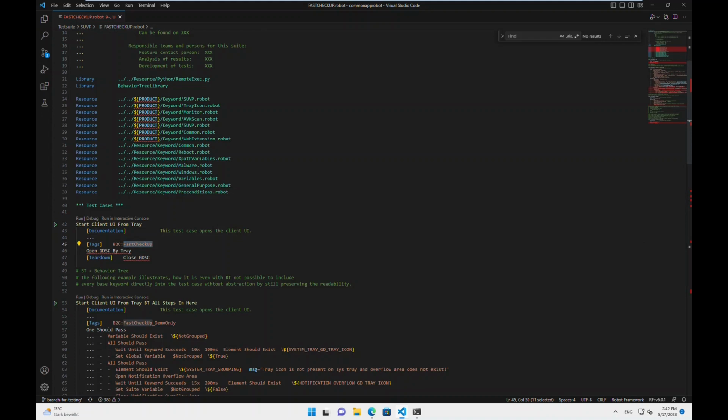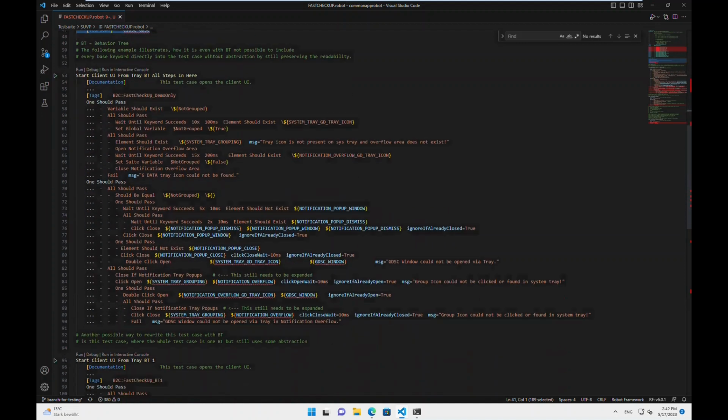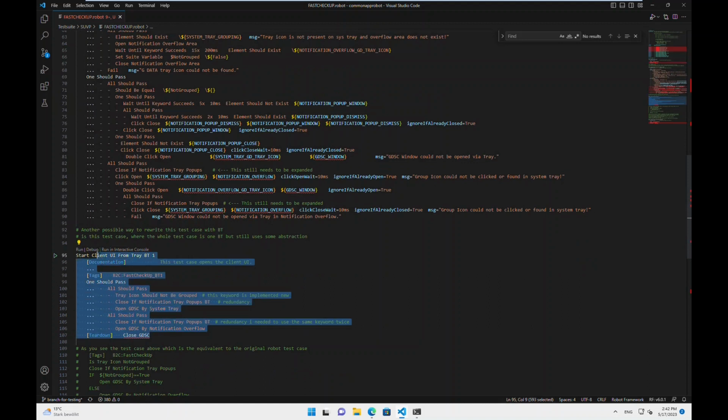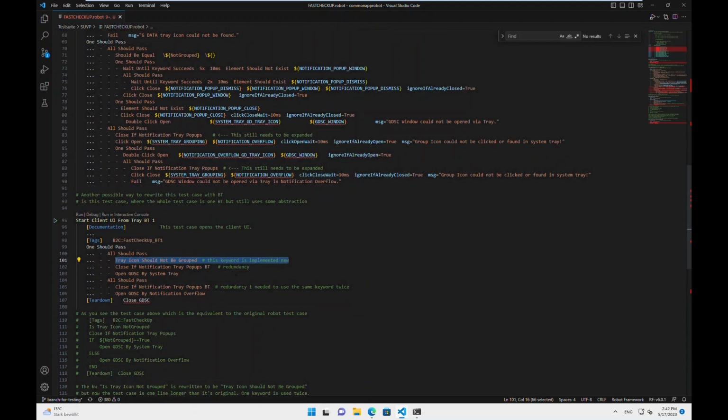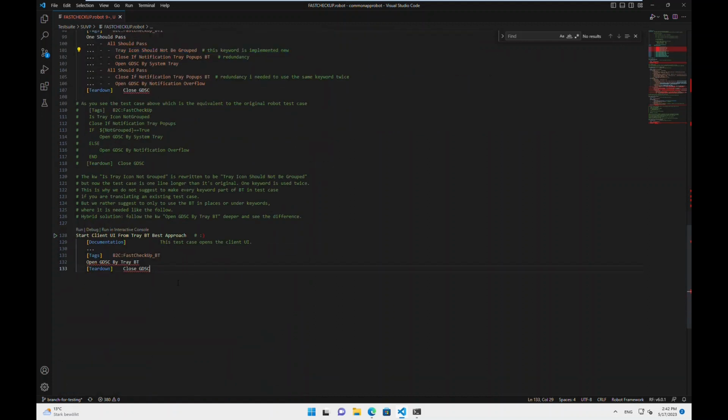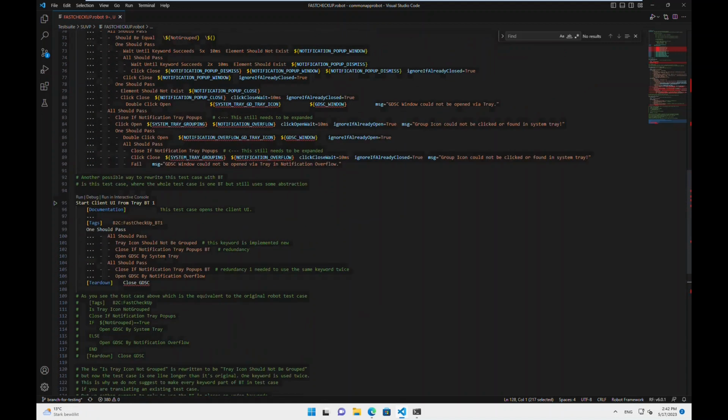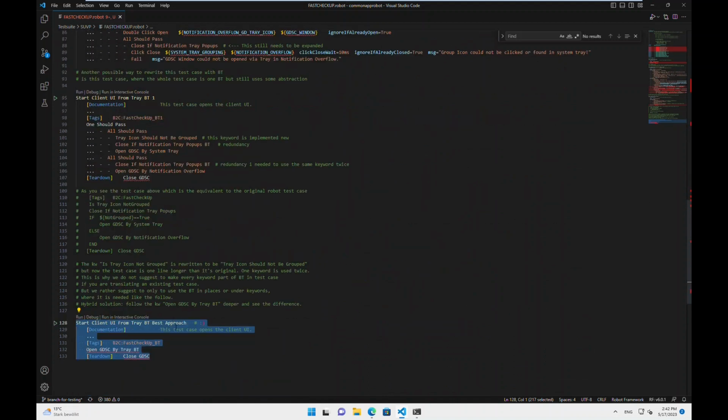I will be executing the 3 test cases: the fast checkup test case, which is implemented without behavior tree, and the test case which is implemented with the use of behavior tree, but one keyword has been newly implemented for this purpose, which contains fewer steps than the other, and last but not least, the last test case, which is identical to the first test case but only implemented within the behavior tree. So, time for execution.